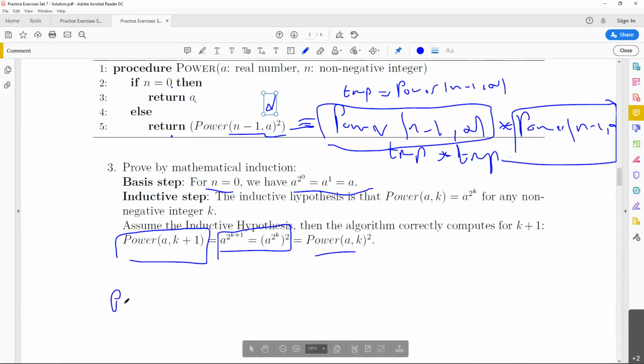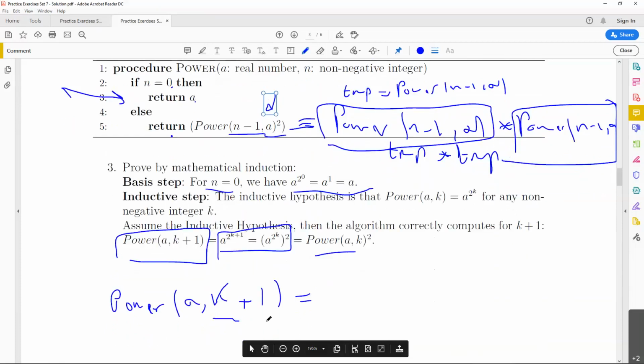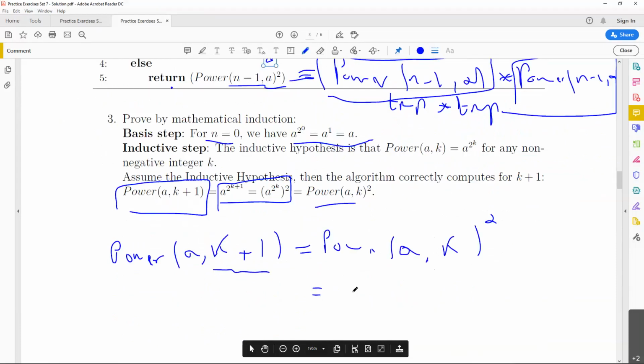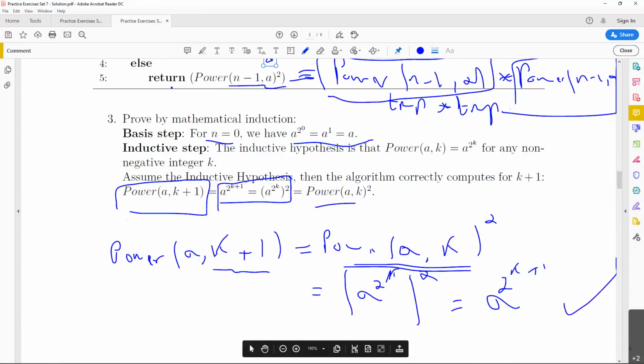Okay, so again, it would have probably been easier to understand if they wrote it like this: power a k plus 1, according to this thing, n is not 0, or like k plus 1 is not 0. So it equals power a k, squared. And we already know what this is, right? It's just a power 2 power k because it's less than or equal to k, and all of that gets squared. So you get a 2k plus 1, and that's how you're done.